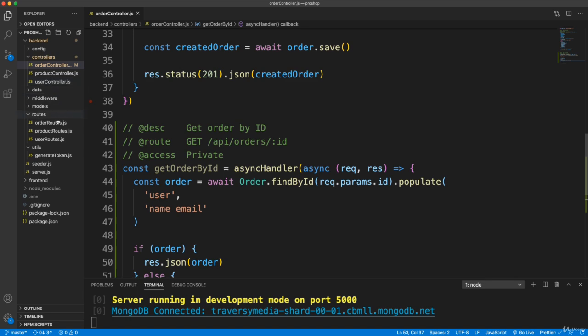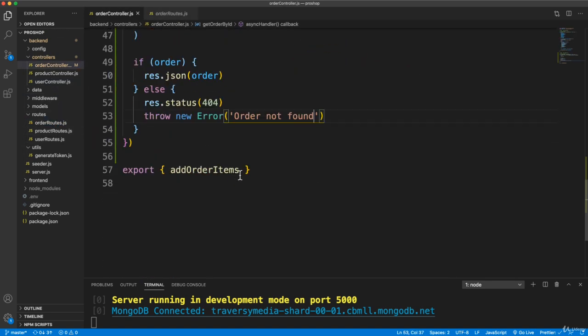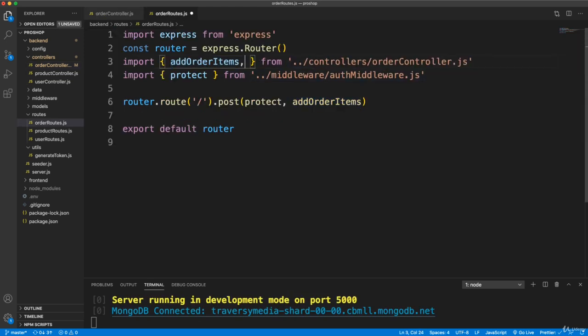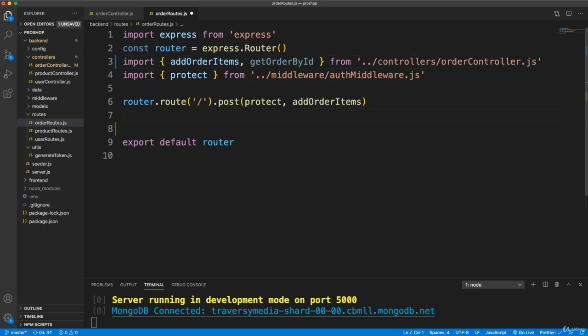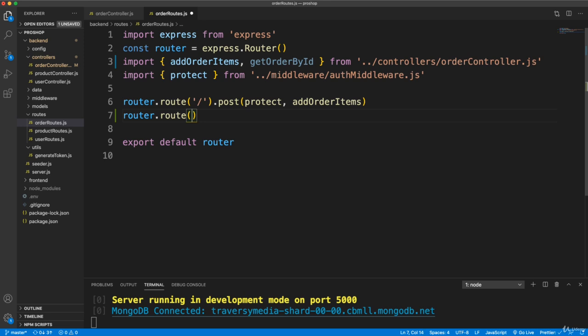So let's go to our order routes. And actually, let's first export it. I seem to keep forgetting to do this. So getOrderById, and then here we want to bring in getOrderById, and let's set this. Let's say router.route, and it's going to be /:ID.